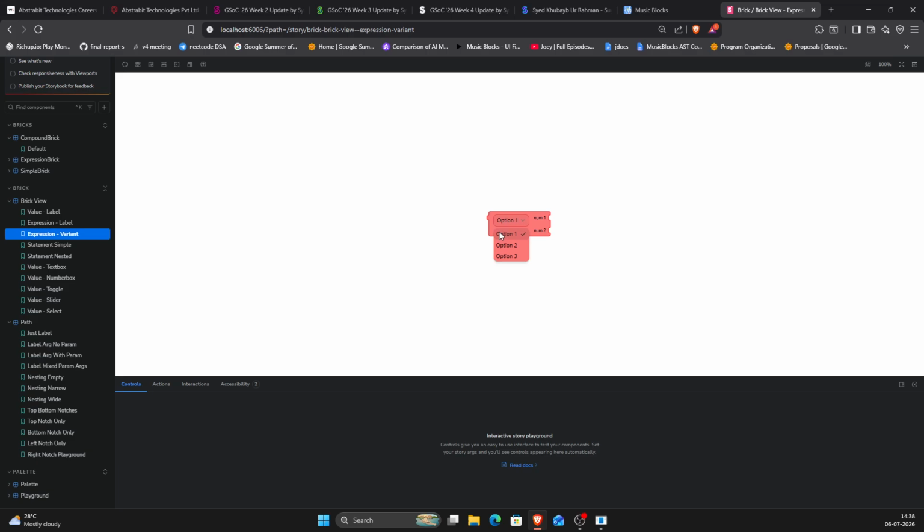Sorry, it was here actually. Yeah. So this is the variant. Like this, the label can be a variant or it can be a normal label text as it was, and it can even be a graphic. So as you can see here, the image here. So these are the things.